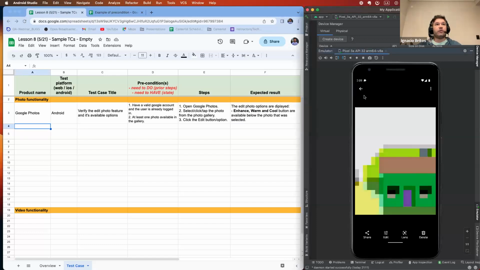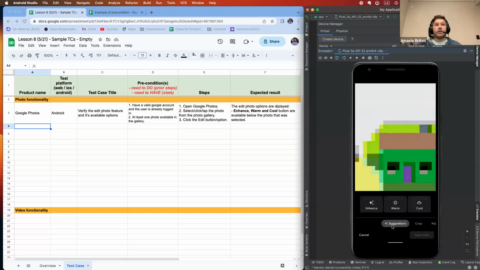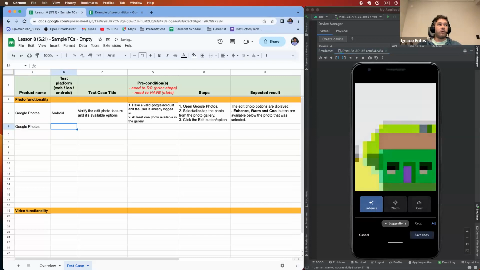So let's continue with the next one. Okay, now that we are here in edit, let's try applying a filter. Okay, so now we're using exactly the same product name. The next test case will be verify the edit photo feature.